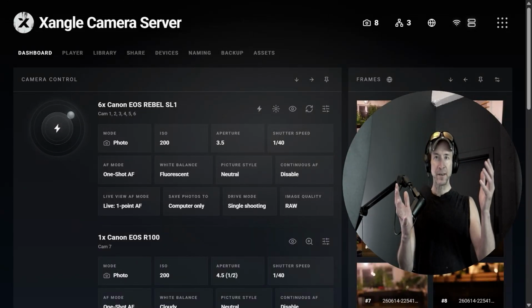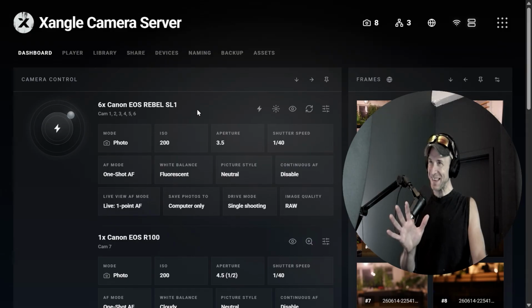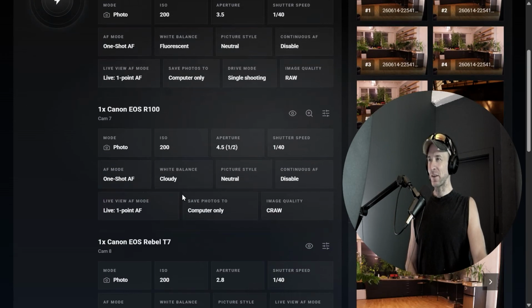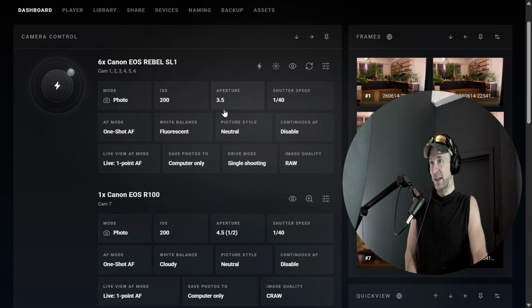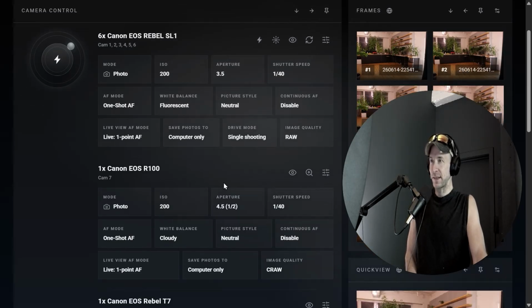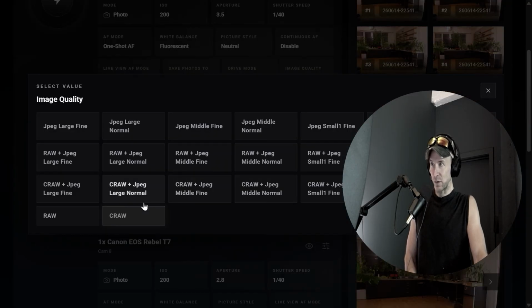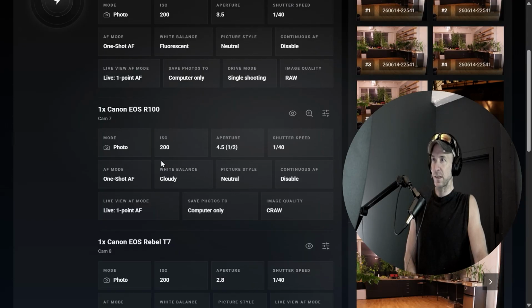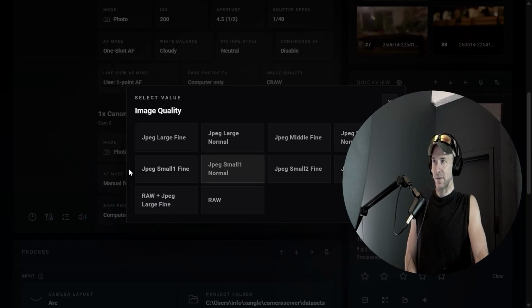And what a perfect day to mix camera models. I currently have 6 SL1s, one R100, and one T7. And it's pretty easy. We can manage settings individually per camera model. And as you can see for the R100, I do have access to the modern file types like the C-RAW, which I don't see in the old SL1 or the T7.